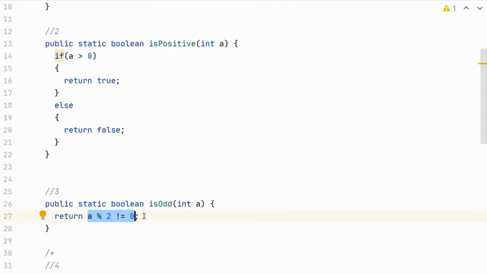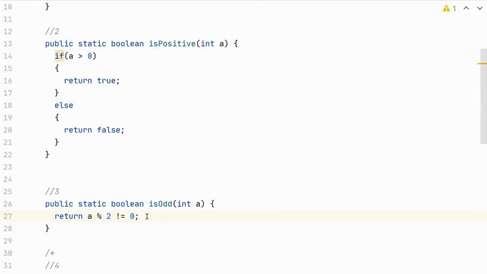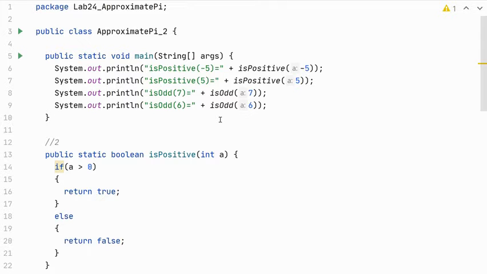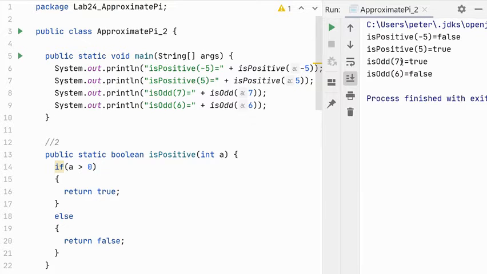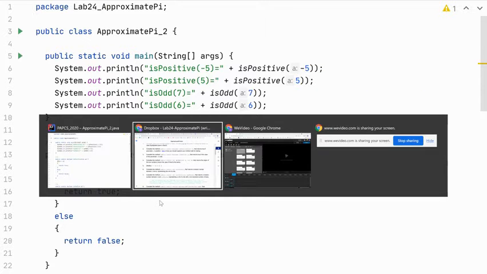It is not generally the first choice of a beginning student. Beginning student typically wants to write an if-else statement, and that's perfectly acceptable to do that. You just may choose to write it as a single, returning the evaluation of a Boolean expression. All right, let's just test to make sure that that comes back correct. 7 is odd, 6 is not odd. All right, let's look at number 4.